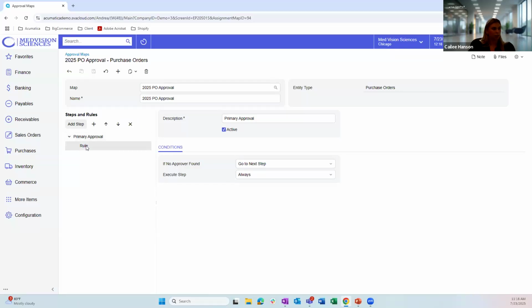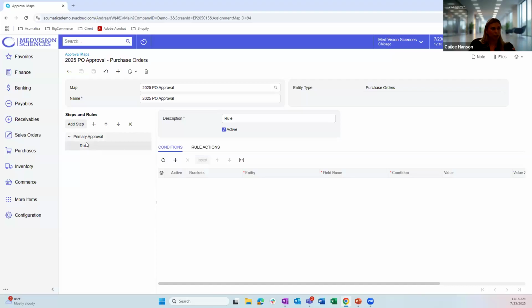So here's my initial step. And then this is where it can have one or many rules associated with it. In this case, I'll have different rules based off of the dollar amount on the purchase order itself. The first one might just be, hey, anytime a purchase order is taken off hold or submitted, it goes to the accounting department. So we'll call this the accounting approval.